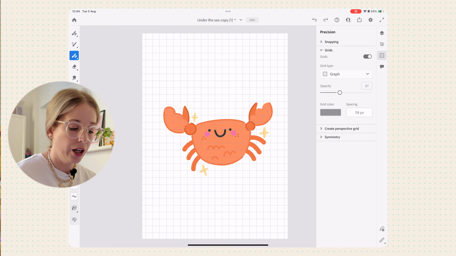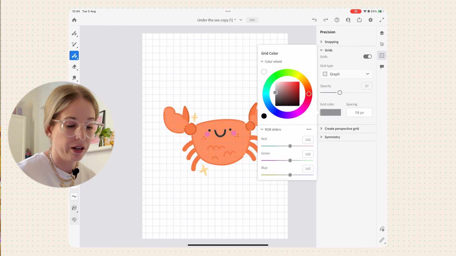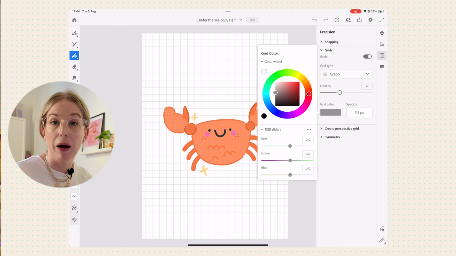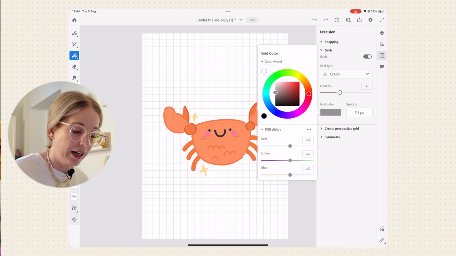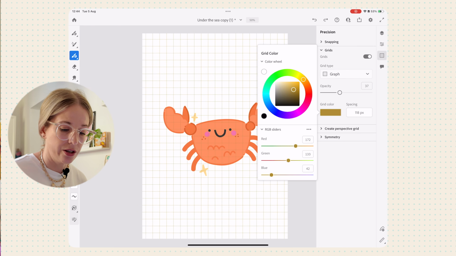You can slide that opacity up the whole way. You can also change the color of the grid. So for example, at the moment, the grid is set to gray, but maybe I'm working on a gray background and I still want to be able to see my grid. I can change the color of my grid, and then it instantly changes on my canvas.